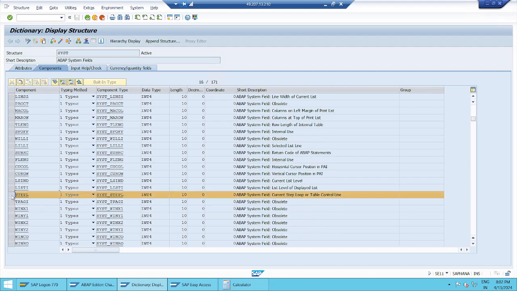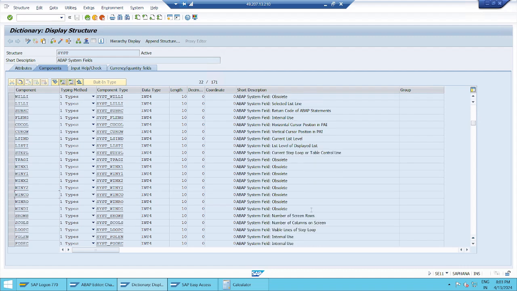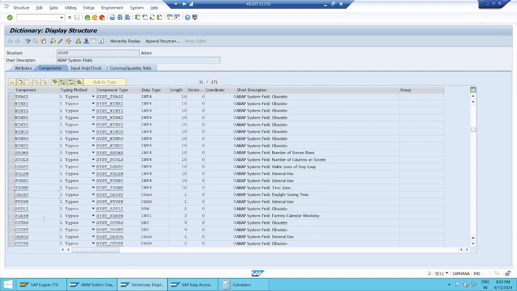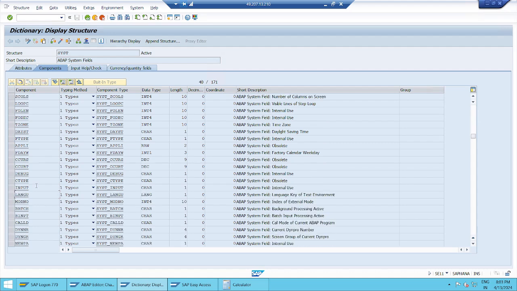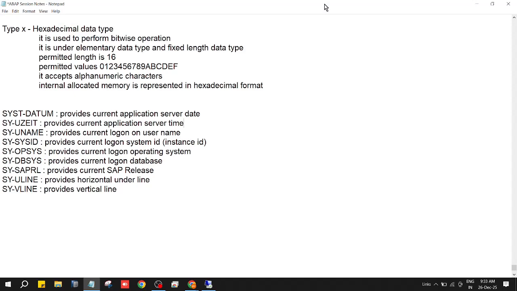This is step loop, which I'll introduce at the table control level. Some are discussed in reporting and interactive reporting. Current cursor position, current window. SY-LANGU is very important, because when it comes to the login procedure, we go with it.